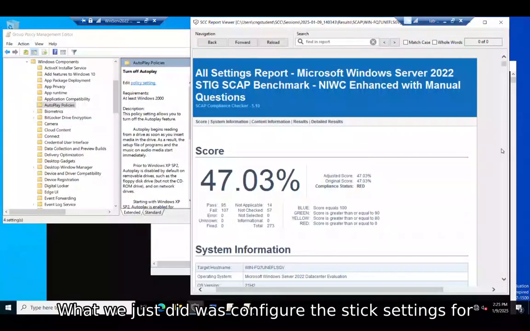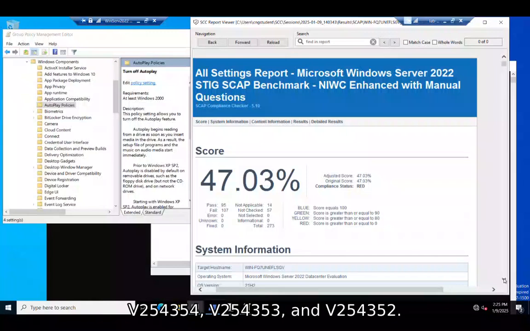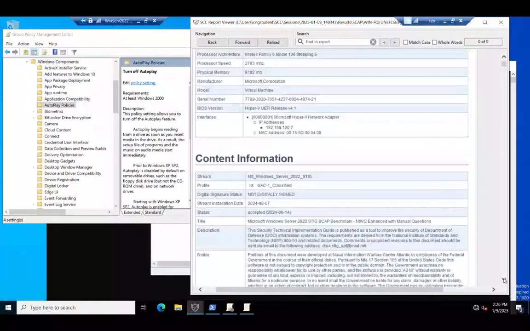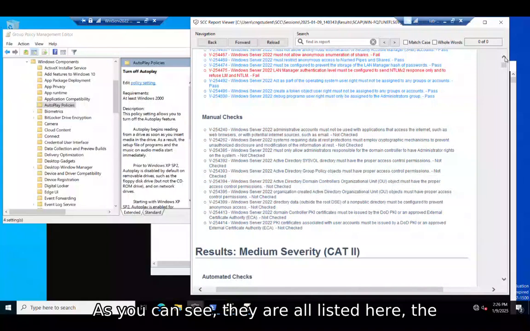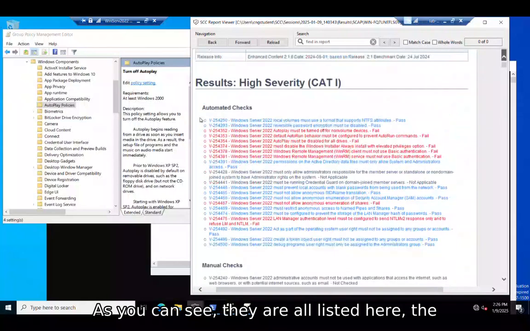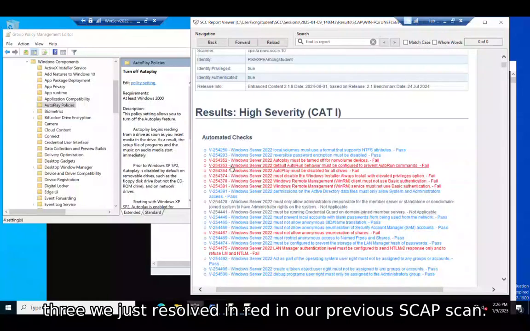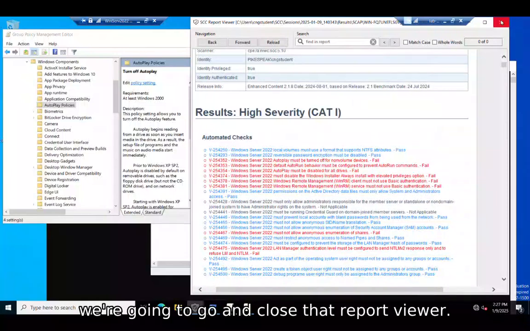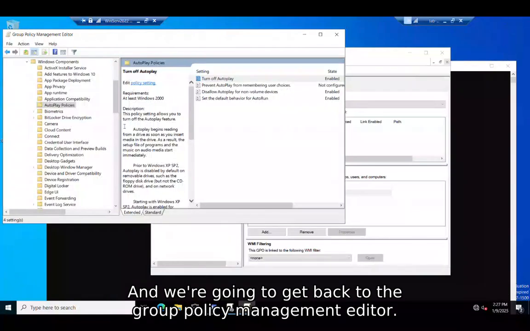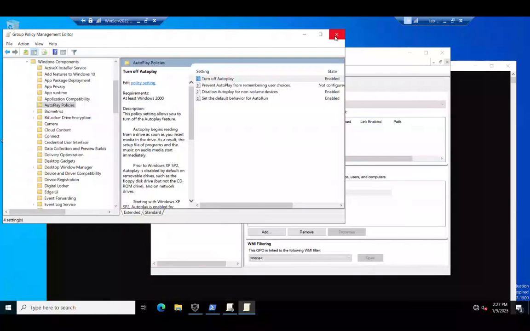So what we just did was configure the STIG settings for V254354, V254353, and V254352. As you can see, they are all listed here, the three we just resolved, in red in our previous SCAP scan. Okay. We're going to go ahead and close that report viewer, and we're going to get out of the group policy management editor.